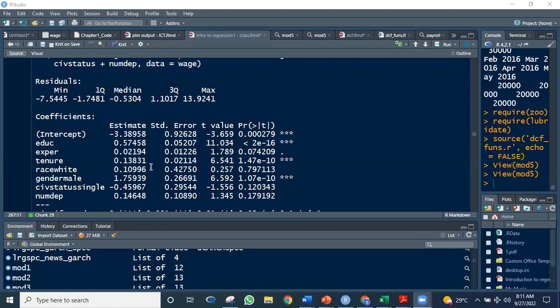So for our first model, if you recall, we were saying that white people receive $0.11 more than their non-white counterparts, ceteris paribus. However, it was not significant. Nevertheless, if this was significant, we would have interpreted race that way.